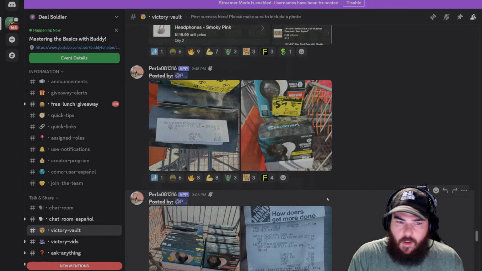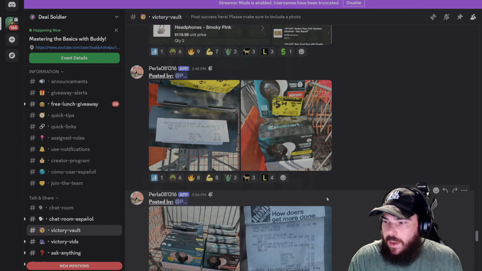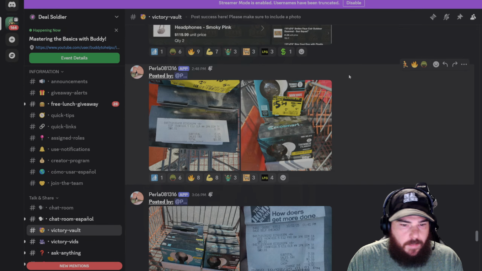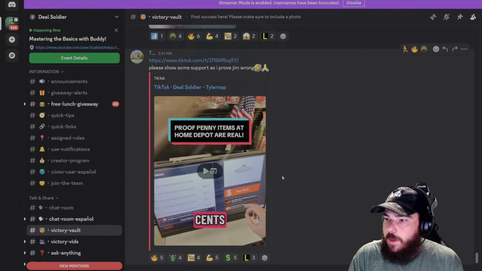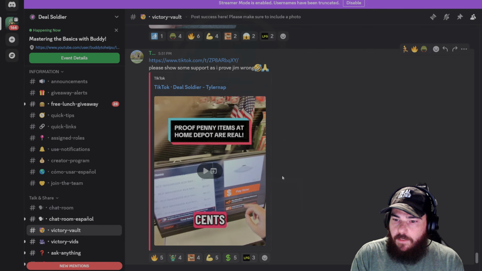That's not hard. All I'm doing is going to the store and looking for an item like any other clearance item. And what else is great about the Victory Vault is if you start seeing a lot of people score the same items, there's a very high chance that those items are on clearance in your area.